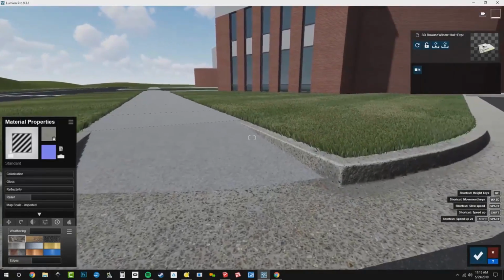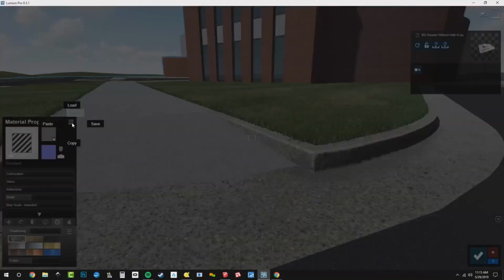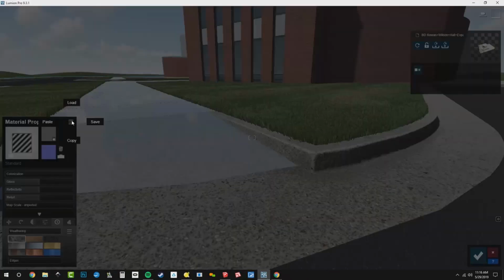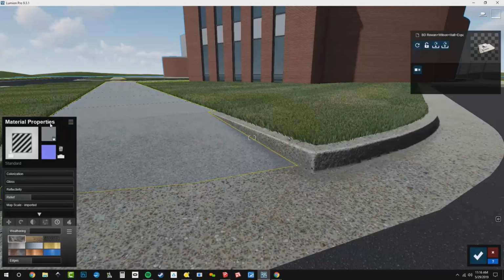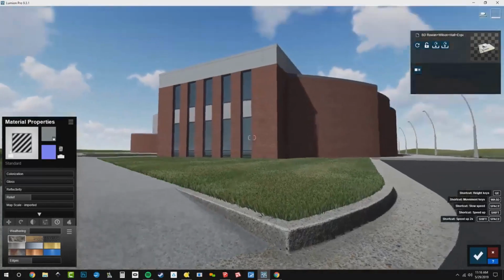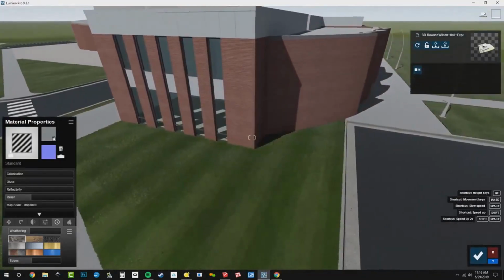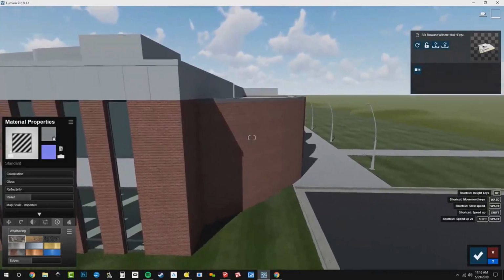All right, looking good. So what I can do is copy these properties and then click on my sidewalk, make it a standard material, and paste my properties there. And we're good to go. Sweet. All right. So then let's see. We've got our asphalt taken care of, our concrete is taken care of, and our glass. And let's take a look at our brick.